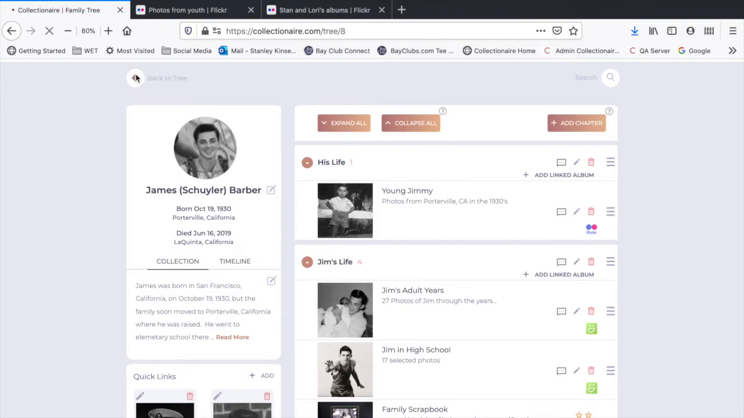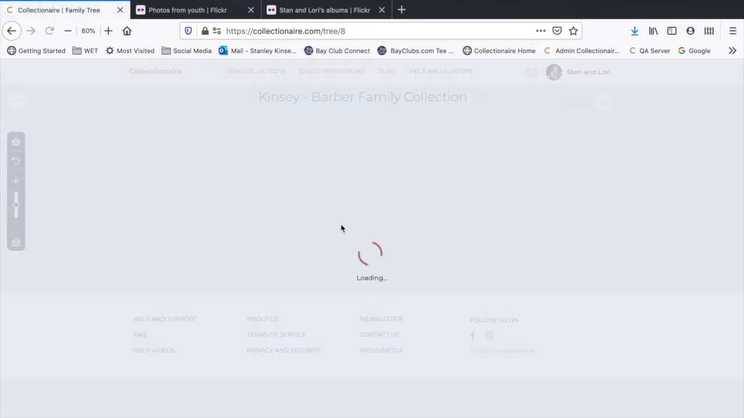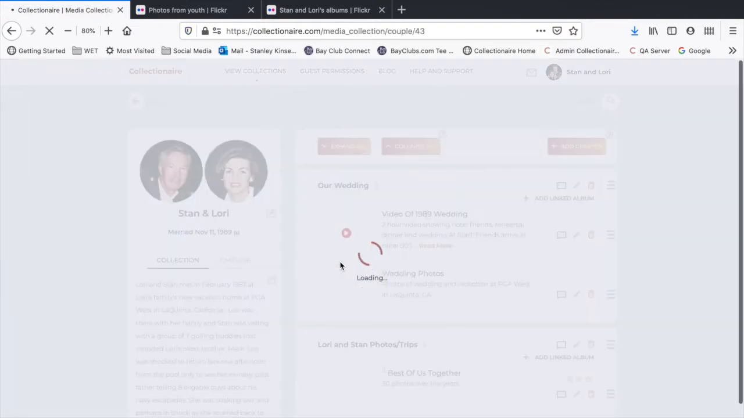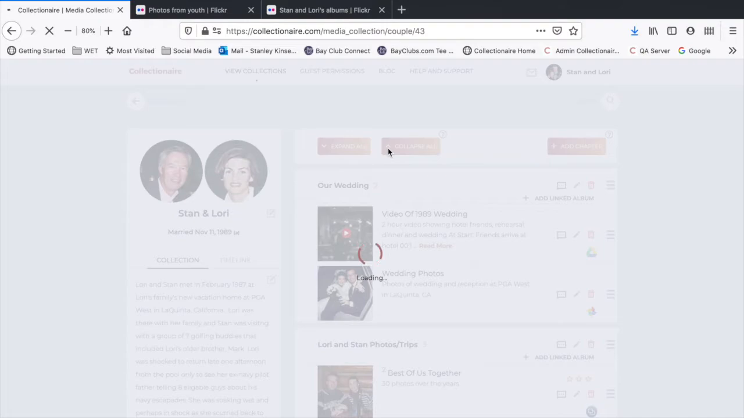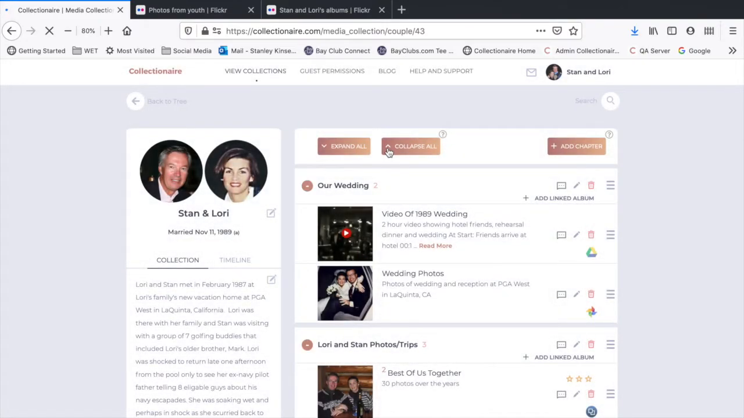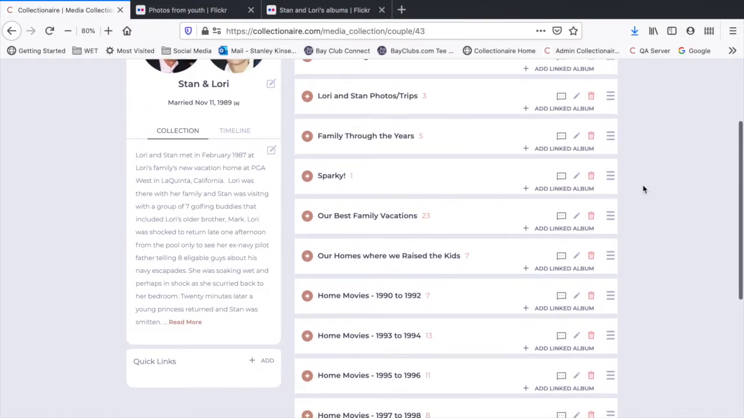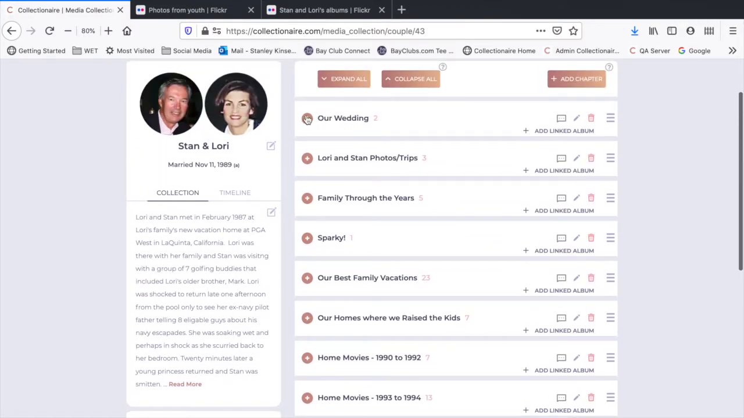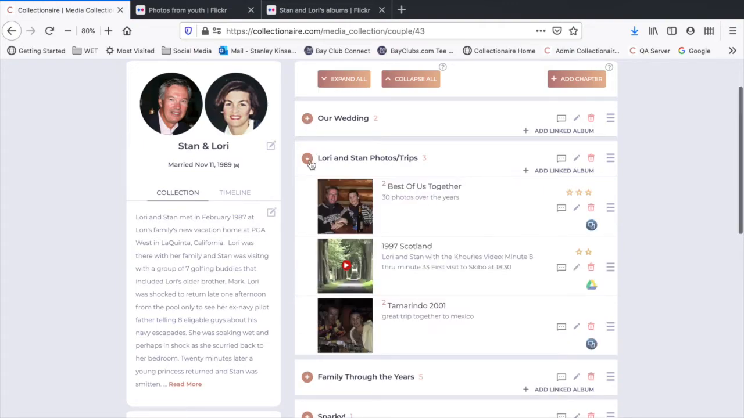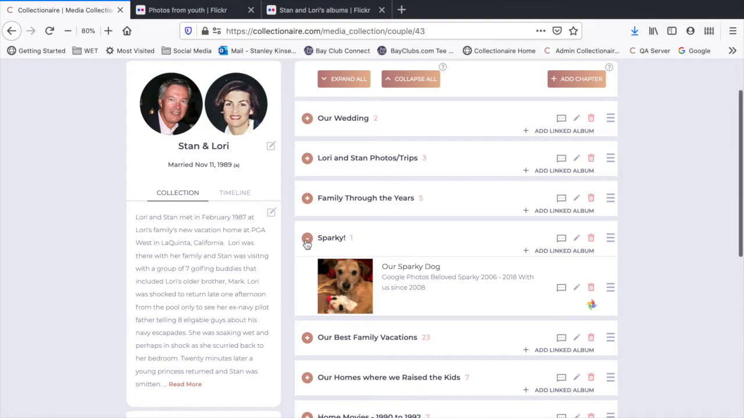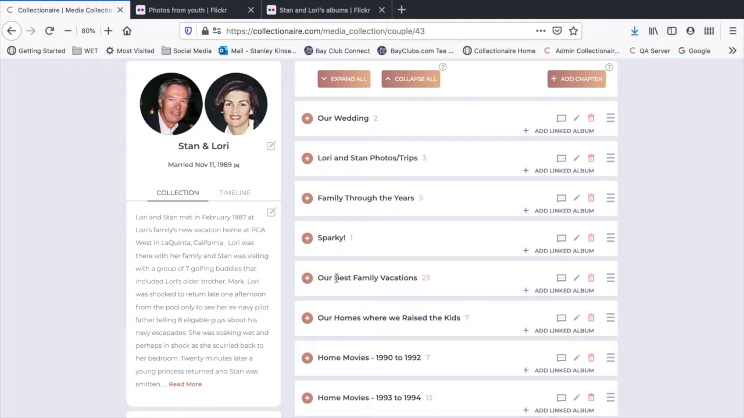If we go back to the tree, I'll show you a little bit of the family collection, which is the core. If I look at our own family collection, I'm just going to collapse chapters here so you get an idea of what one can add. Now maybe we're over the top adding a little too much, but here is our wedding. Here are trips that the two of us have taken together that were special. Pictures of the family through the years, our beloved dog that we lost a few years ago. Here are the family vacations.